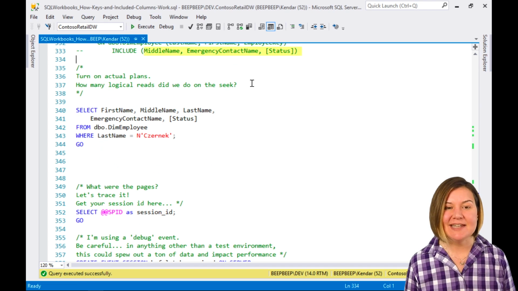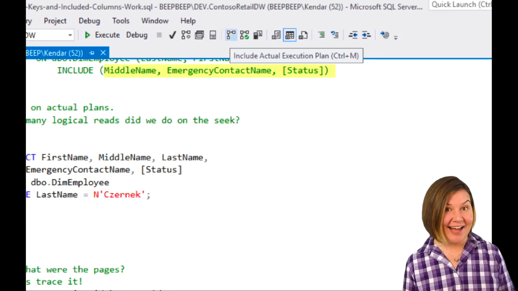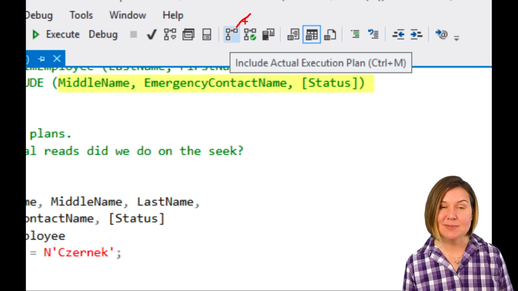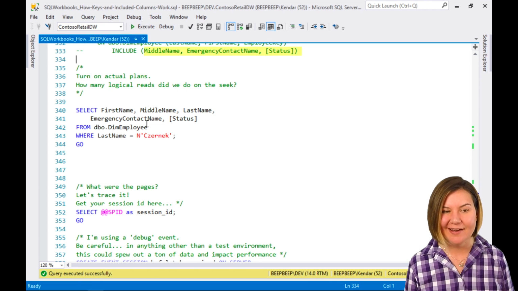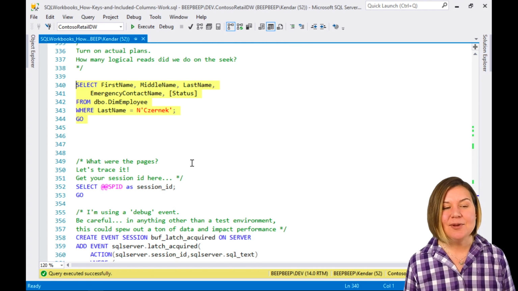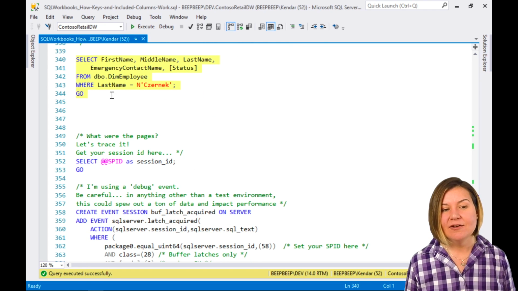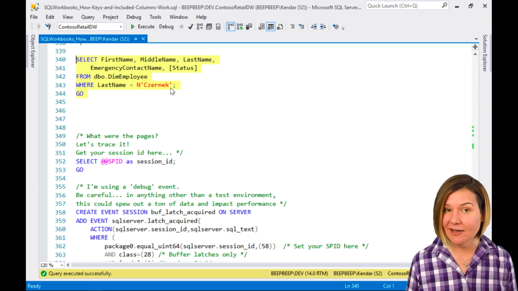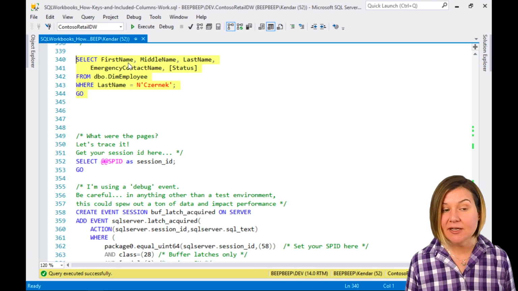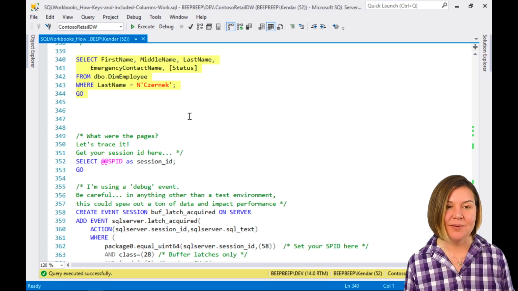Let's look at an example query, and I'm going to turn on actual execution plans using this button so that after I run my query, SQL Server will tell me how it ran the query. I'm going to run this query which says, find any rows you have where the last name is Zernek in the DIM employee table, and I want to know the first name, middle name, and last name. Those are all key columns. And then I also want the emergency contact name and the status, which are included columns.